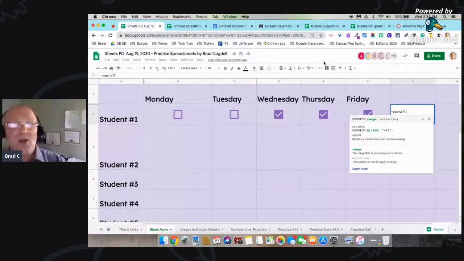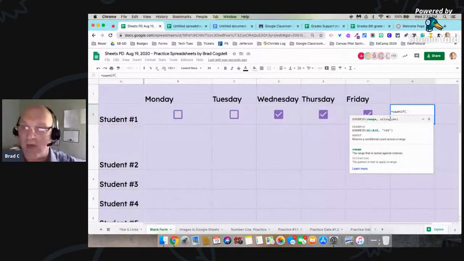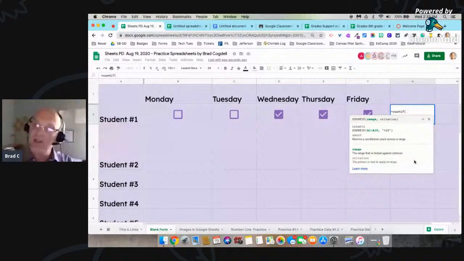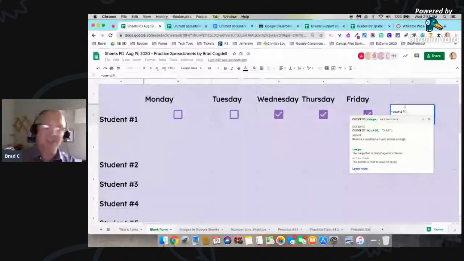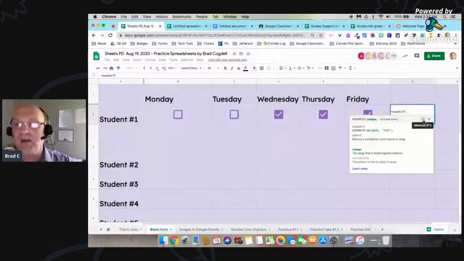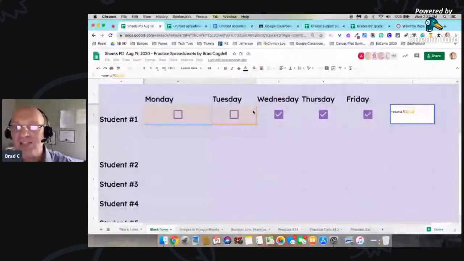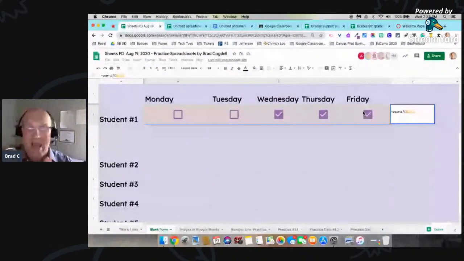But this is a nice feature. This is called COUNTIF, and I have to put in the range and what I want to count. Okay, so I've got that. Now this box gets in my way. So there's a little up arrow, which might be hard to see on your screen, but there's a minimize arrow. So it's still up there, but it gets out of my way. I want to click and hold Monday and drag it all the way across. That's the range. That's where I want it to count.